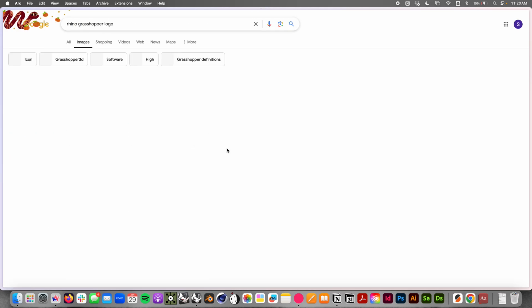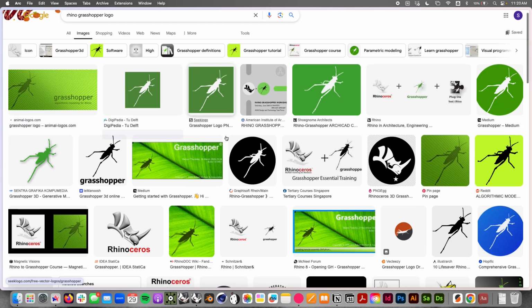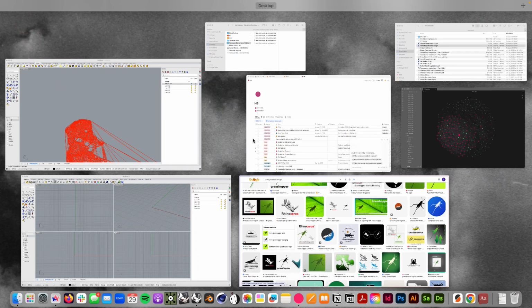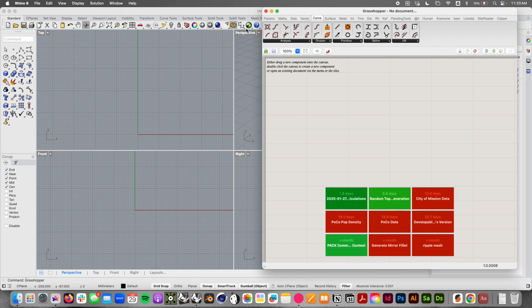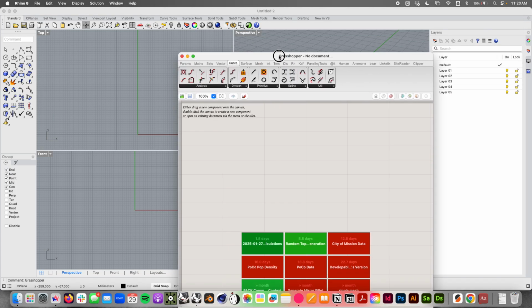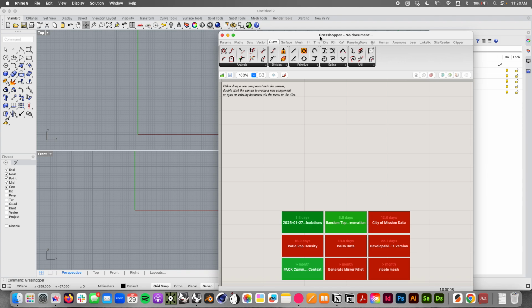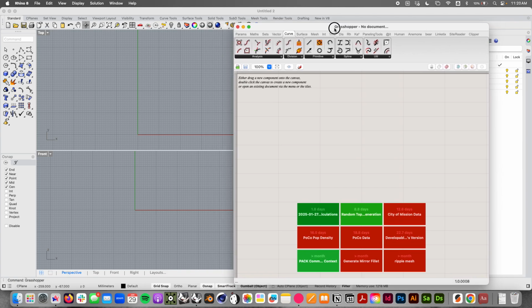It's like a little grasshopper saying hello. It's very cute. So you can just click that big green circle, or you can also type into the command line Grasshopper. And what you should get when you open up Grasshopper is a new floating window.